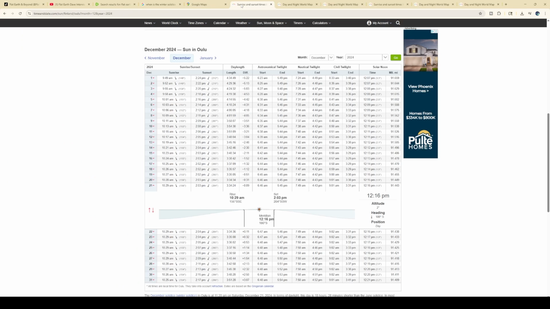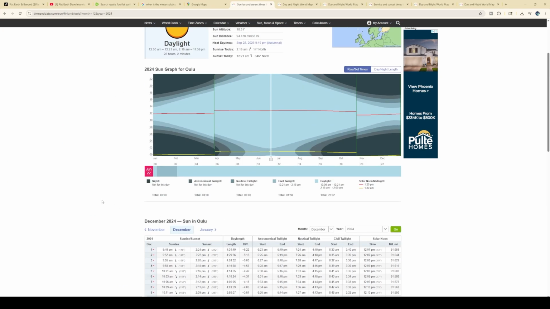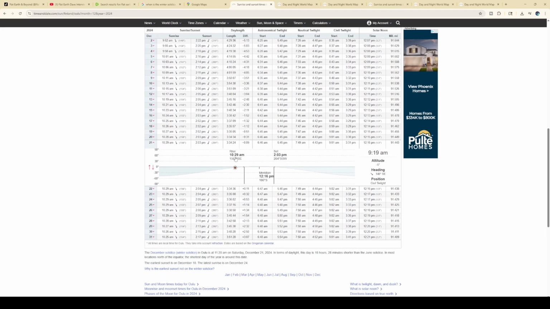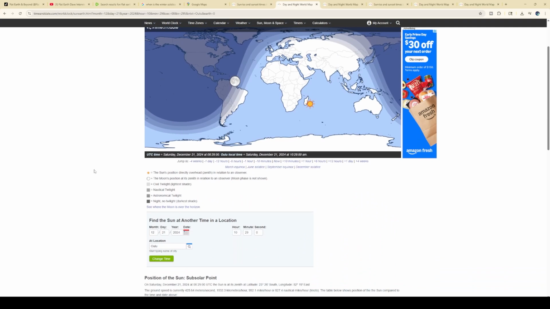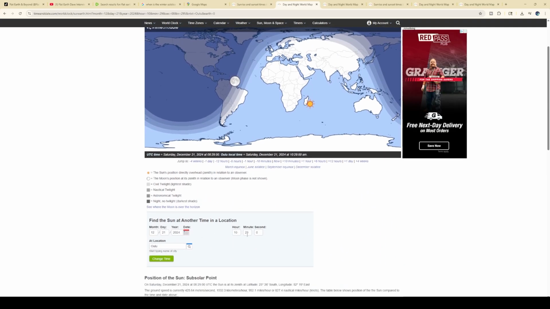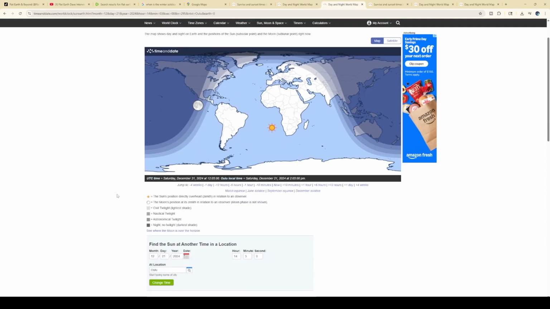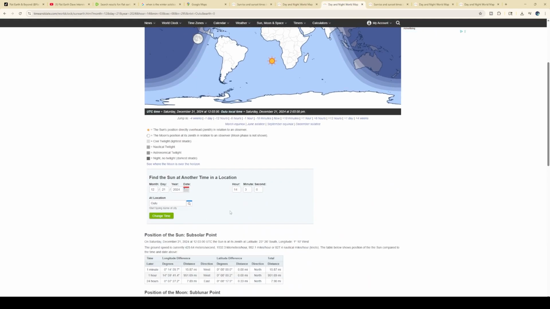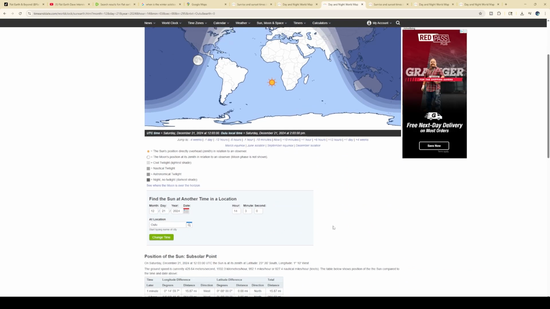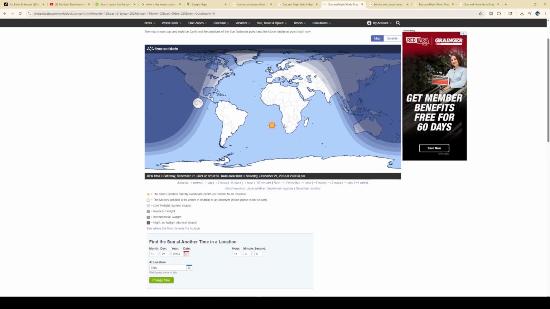So I used dateandtime.com and pulled up December 21st. This is for Oulu. We've got sunrise at 10:29, sunset at 2:03. So we're going to chart it. In Oulu, December 21st, 10:29, the sun is just off the coast of Madagascar. Then on the same date, same place, at 2:03 p.m., the sun is over here off the coast of Namibia, something like that. I'm going to mispronounce that.